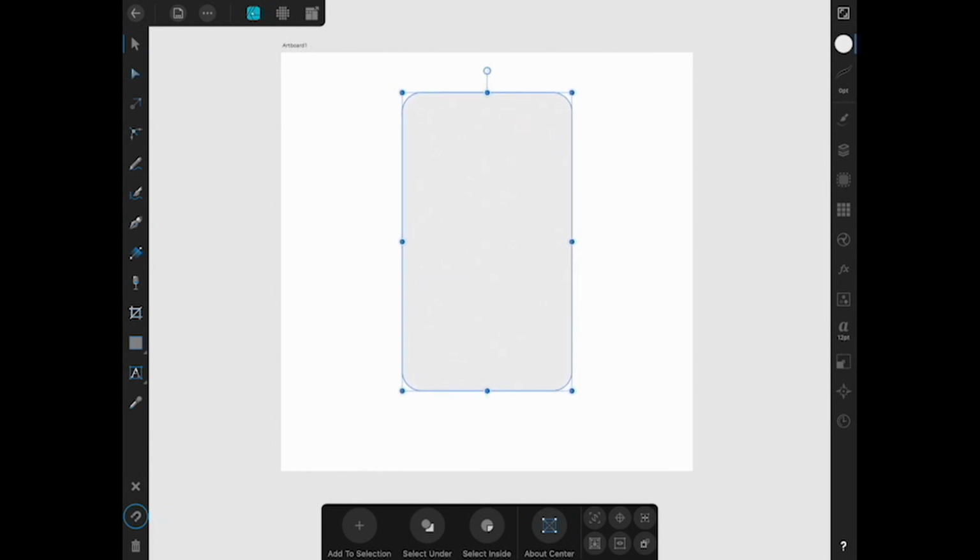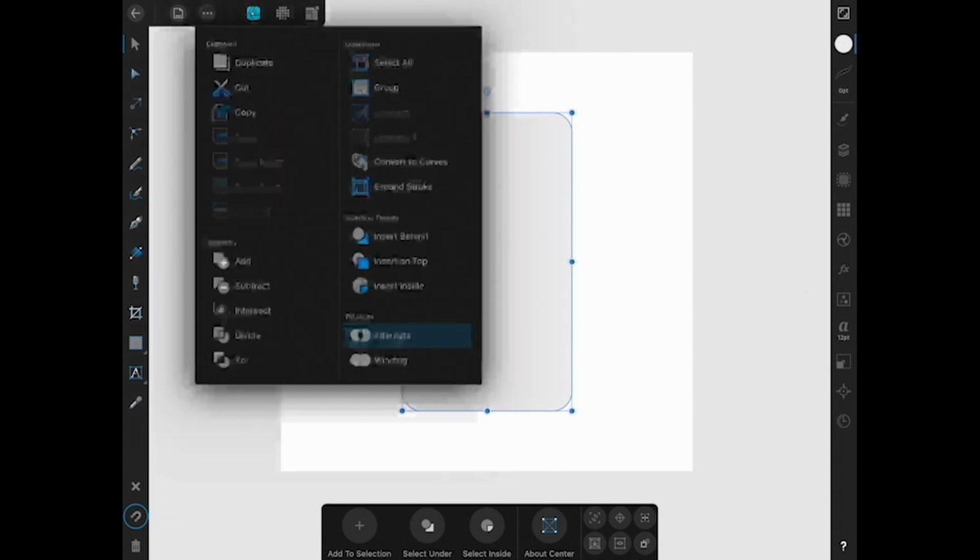I have snapping turned on in the bottom left corner. I have the magnet with the blue circle around it, and so I'm just going to position this in the center of my screen just to let me kind of work on it here. Okay, I'm going to go ahead and duplicate this rectangle by tapping on my menu button, which is the three dots top left, and choosing duplicate.